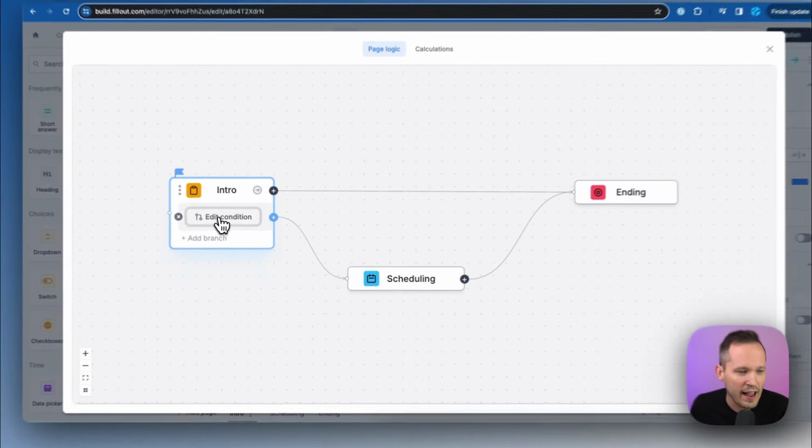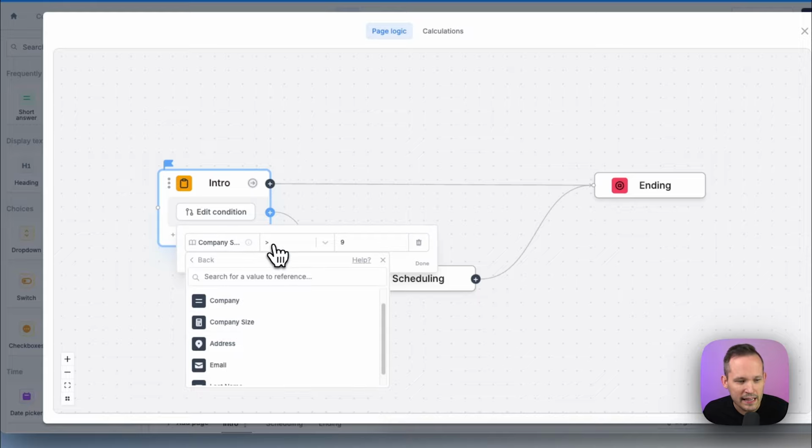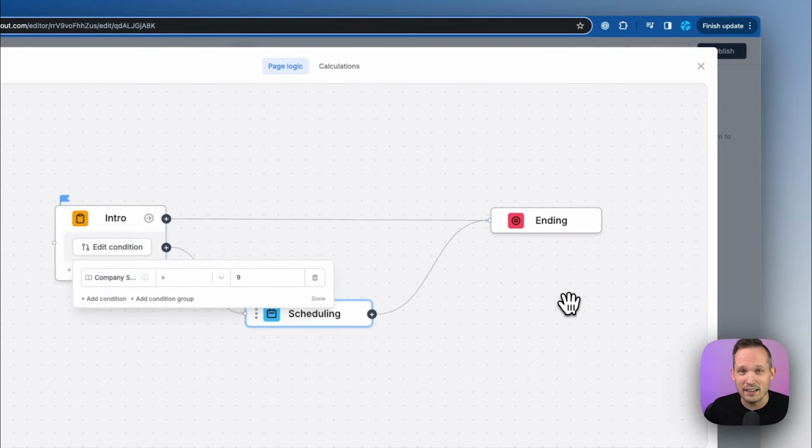So what we've done here is we've added a condition. We say, hey, if the company size, and that's pulling from our intro page, is greater than 9 people, then we're going to take them to a scheduling page. And if not, so this is our default path, if it's not over 9 people, maybe they only have 1 employee or 5 employees, then we're just going to take them to the ending of the form. And maybe we say, hey, thanks for filling this information out.